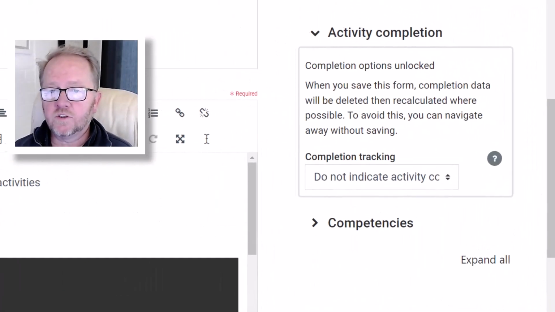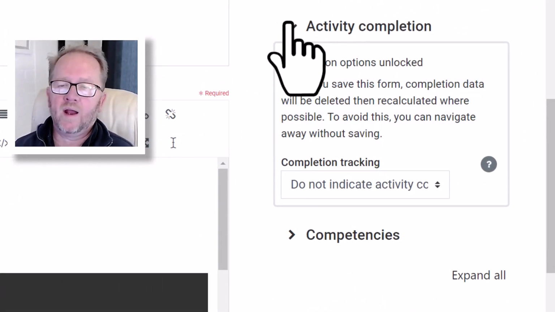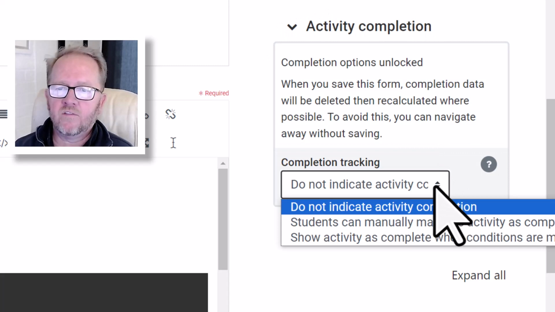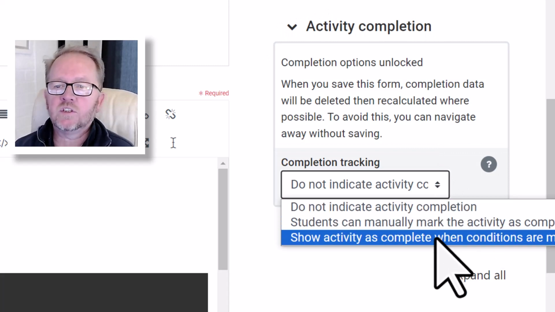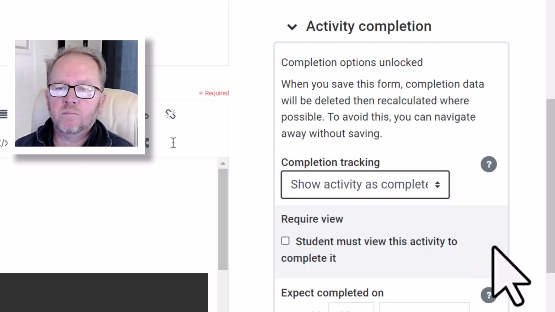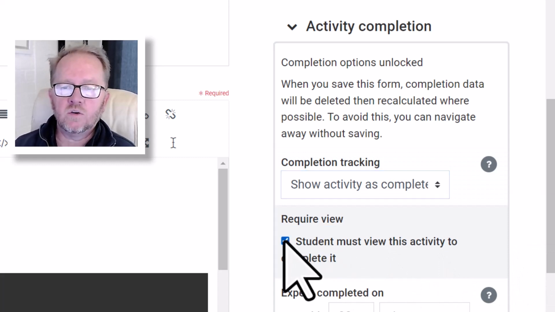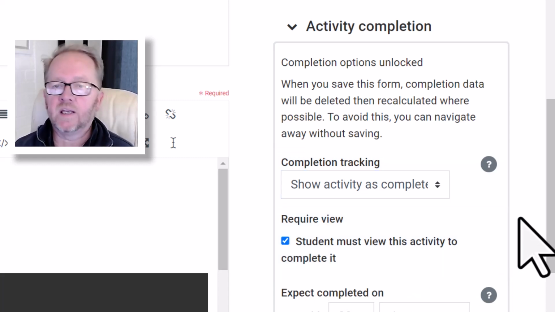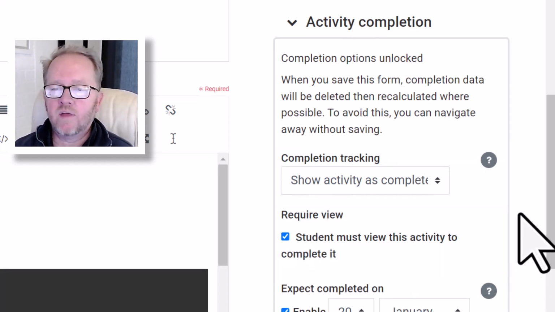And on the instructor side, what one had to do is go to activity completion, and then instead of clicking students can manually mark it, we just go activity complete when conditions are met, and what the condition is, student has to view this activity to complete it. So once they click into it, then it'll turn that way.